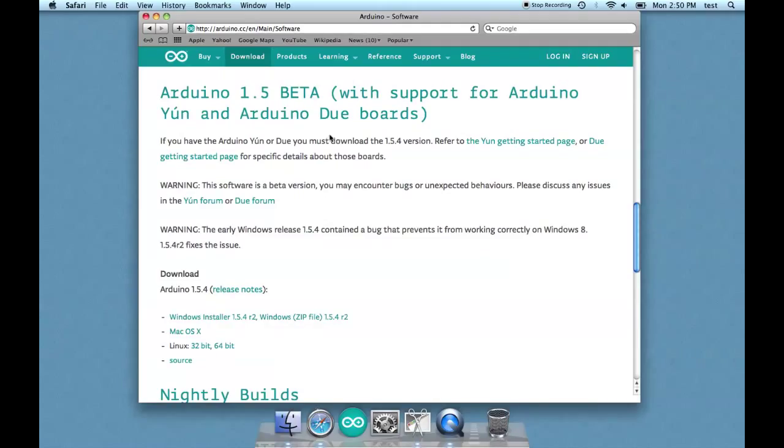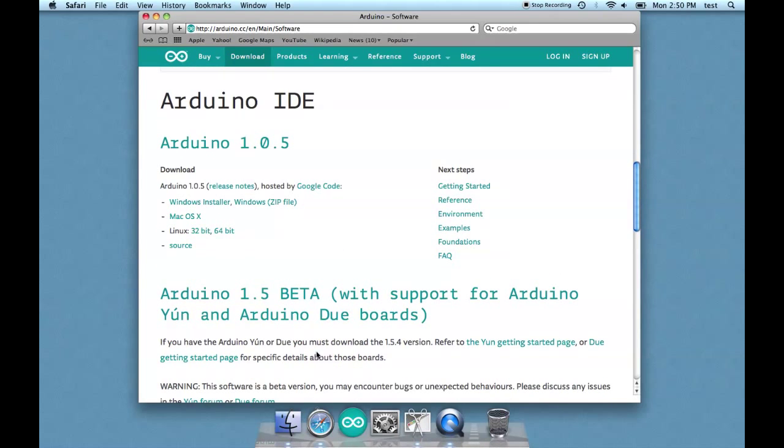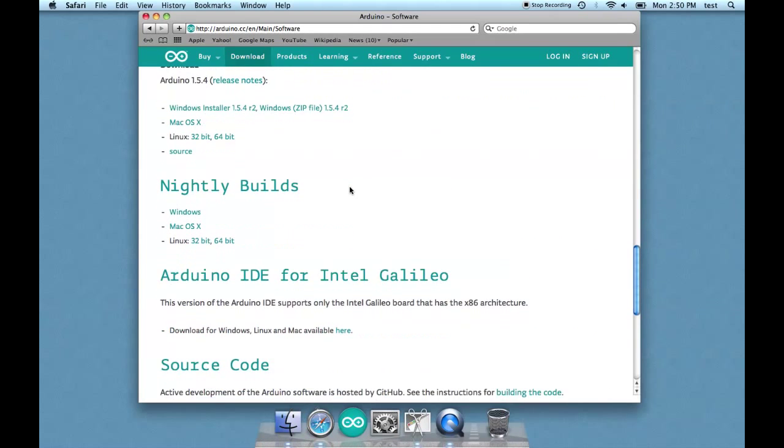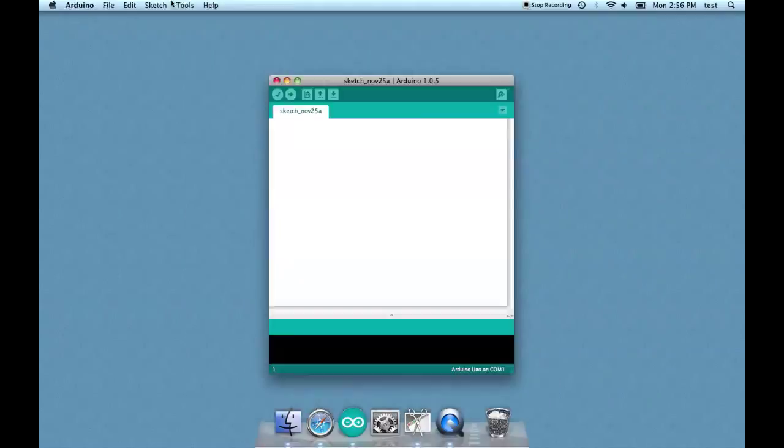Now, depending on when you view this, there might be a beta version of Arduino as well. I just suggest leaving it alone. If you're just starting out, then let's just stick with the main version, which at the time that I'm recording this is 1.0.5. And there you have it. That's how to download the Arduino IDE.